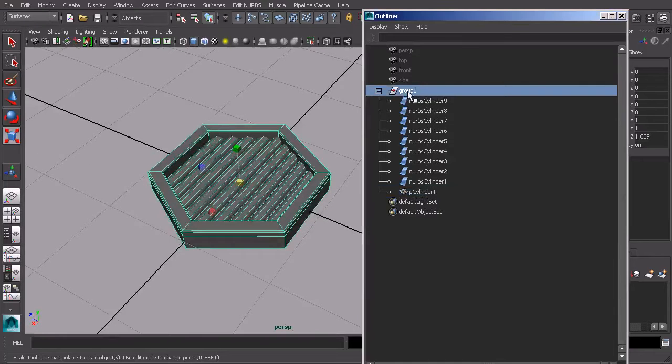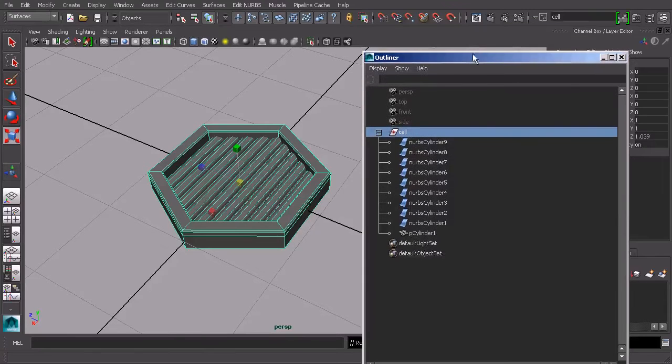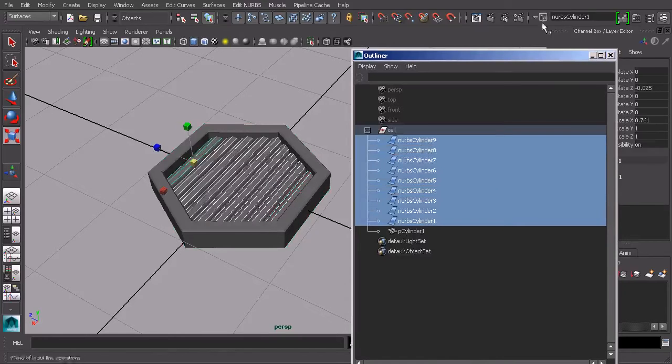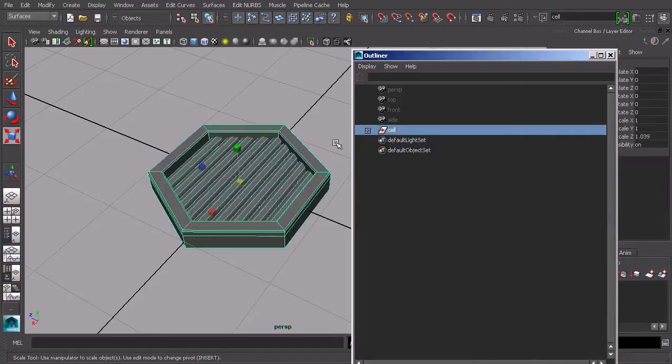We can name this. I'll just double click and call this cell. If we want to name the nodes underneath this cell, you can click on those, and come right up here and choose rename at the top of our screen, and then we'll call this something like cell underscore, and then I'll add a number to the end of that, just to clean things up. So we've got our cell. Let's go ahead and freeze the transforms on that so everything is nice and clean.